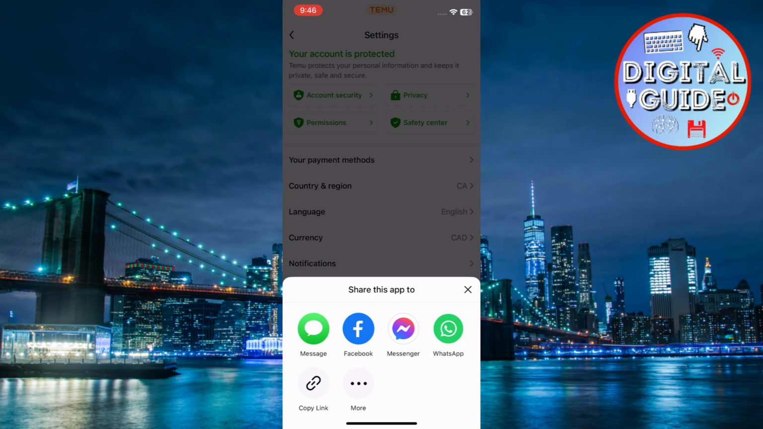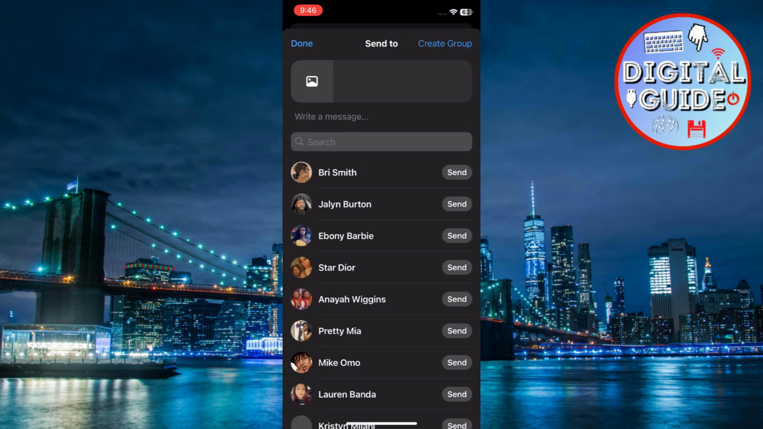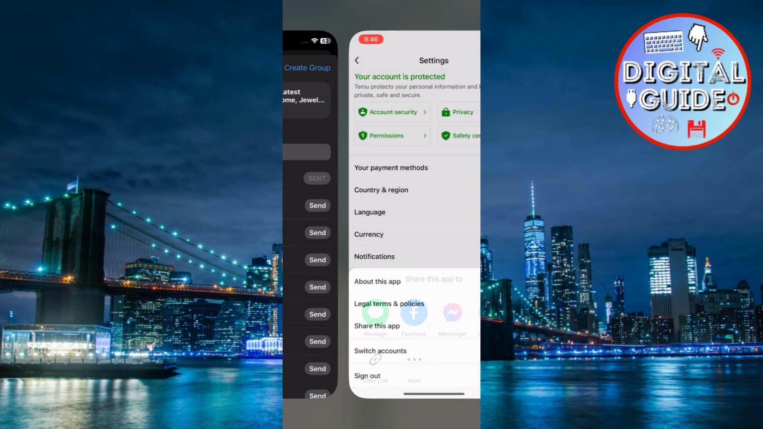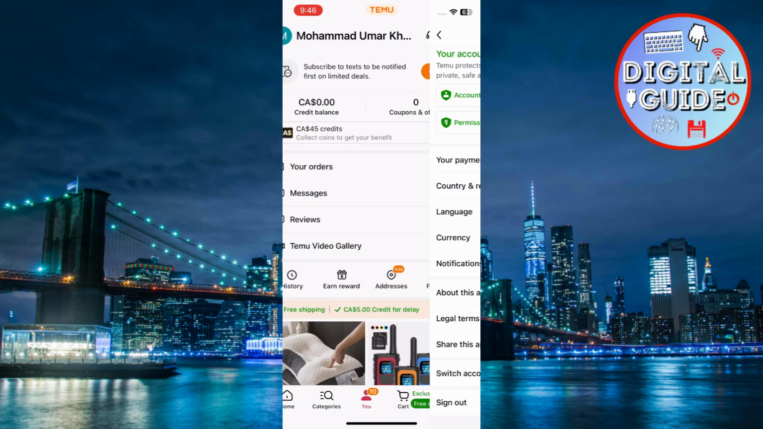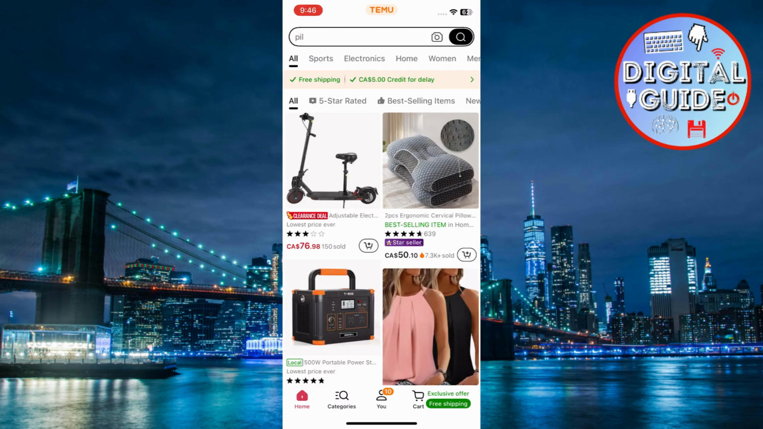To start the invitation process, you will now see several options to send the invite link, like via message, Facebook Messenger, and others. I'm going to use Messenger to send the link. Go ahead and send the link to your friend, and you're done. You have successfully invited a friend to Temu, and that's it. That's how you can invite friends on Temu and start earning free gifts and rewards super easily.